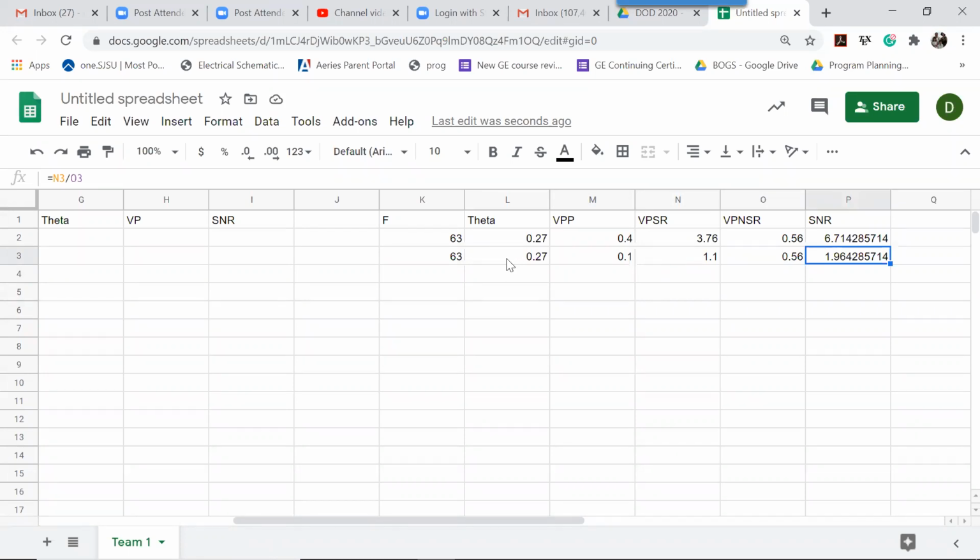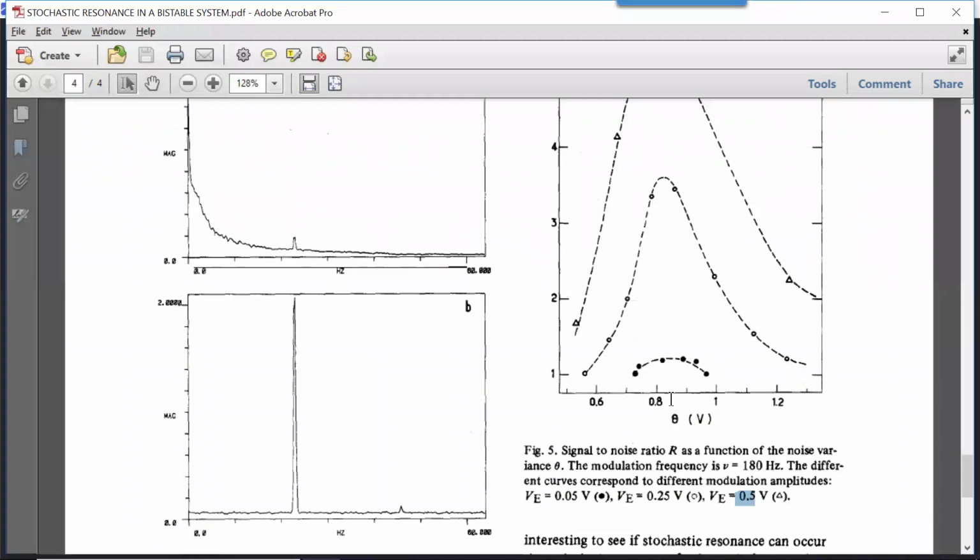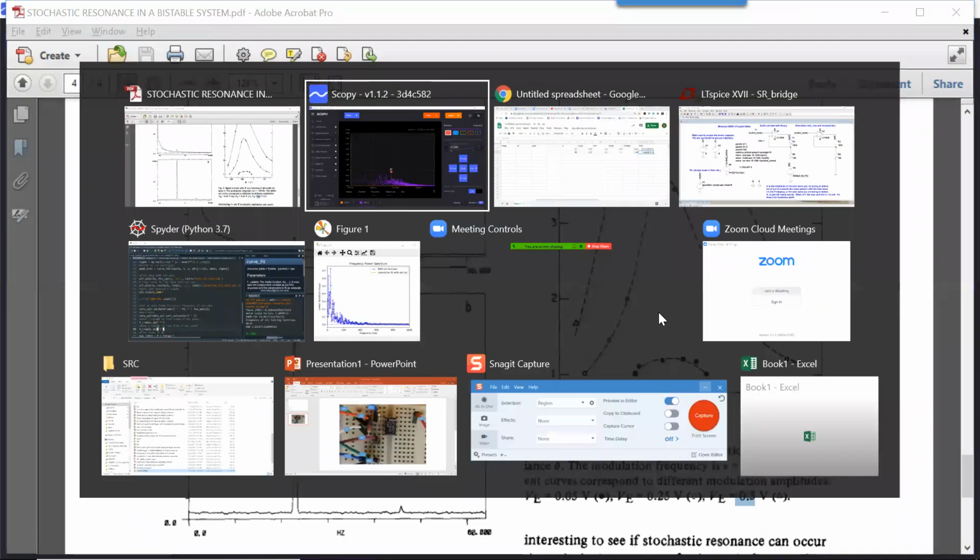Then what I would do is change theta throughout the range here, and I would create this plot. Somebody would create that plot, and so each team member will create one of those.